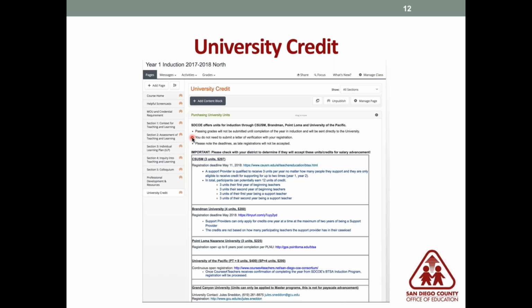Which goes along with that, you do not need to submit a letter of verification with your registration. That is requested in some of the registration. You do not need to do that. That's for other programs, not ours. The instructions aren't going to change, but I can try my best to highlight it up here.